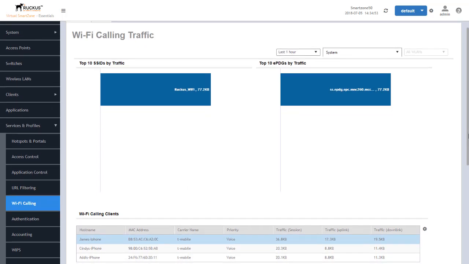On the Wi-Fi calling traffic, we can see some of the callers showing up, or the clients. And then we can also see that it identifies the SSIDs in which those clients are connecting. If you hover over, as you can see here, we can see the breakdown of the data that's being used, specifically what is being prioritized based on the clients that we have there.